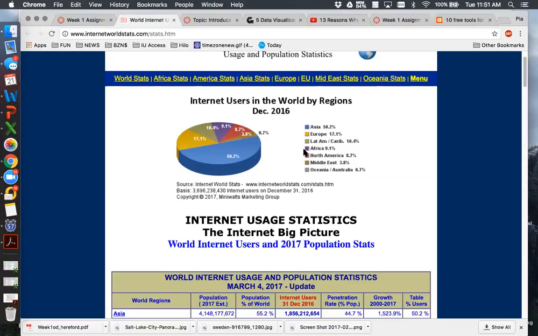Does it surprise you that there is more internet users in Africa than there is in North America? Okay. And even more in Latin America than there is in North America? Yeah, interesting. You would think that technologically developed countries like North America would be way up there, right? Okay, so think about it though. What are some of the factors that go into this that makes this statistic look the way that it does?